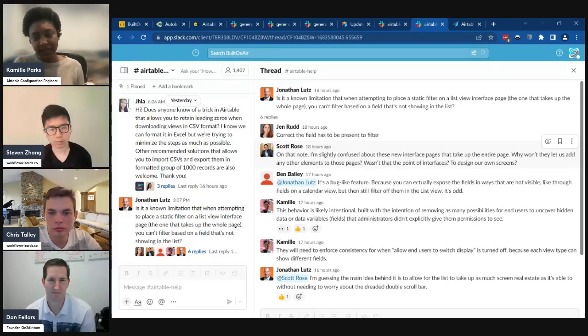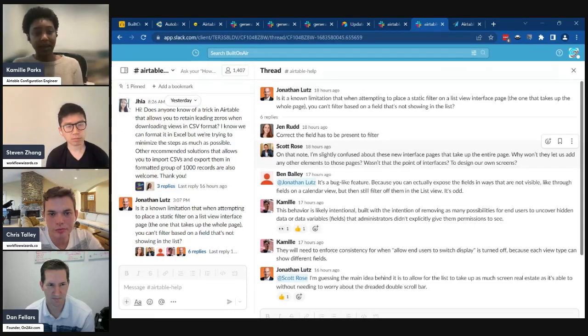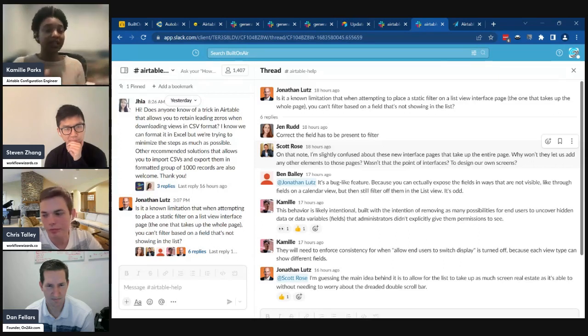And I put it in my reply here, I think the reasoning behind not letting you filter by a field that isn't visible to the user is because they wanted to remove the possibility of someone accidentally exposing certain data that you haven't explicitly given that person the rights to view.